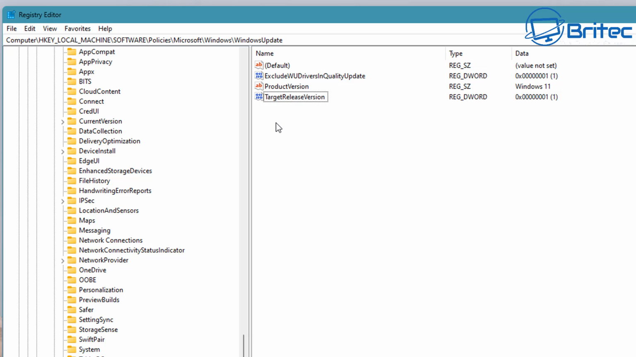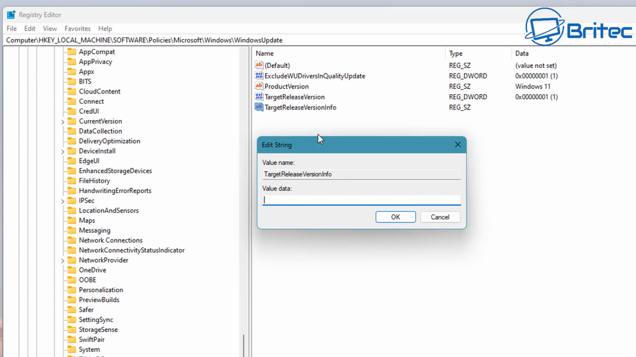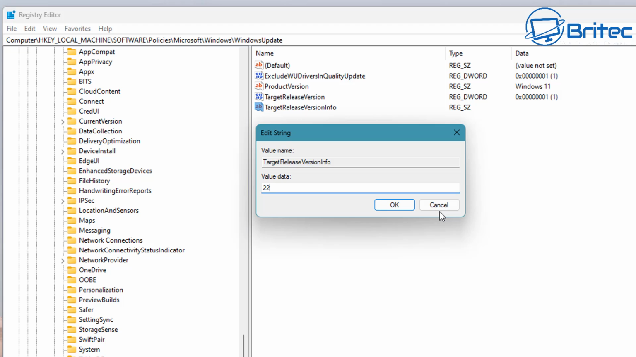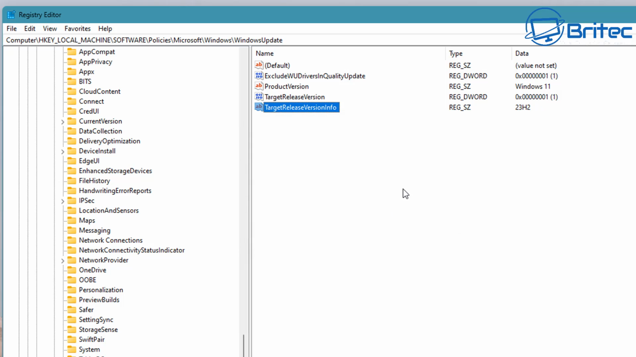Next, we need to do another key, so right click again, New, and we're going to do String Value, and we're going to do the last key here called TargetReleaseVersionInfo. And these all need to be capitals to begin with, like Target needs to be capital T, Release needs to be capital R, Version needs to be capital V, and Info needs to be capital I, just like you see here. We can double click on this one, and this is the version that we're on. So for instance, if you're on 22H2, you'd put 22H2. If you're on 23H2, you would put 23H2. We're on 23H2, so we're going to put that in there and click OK.